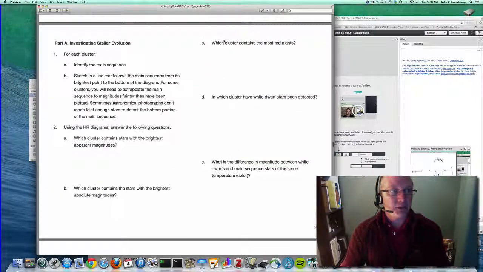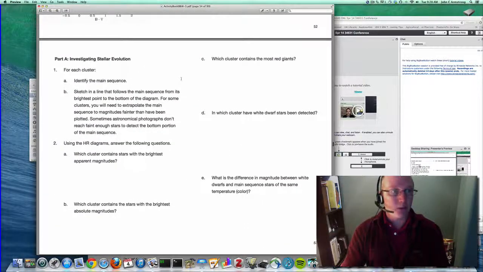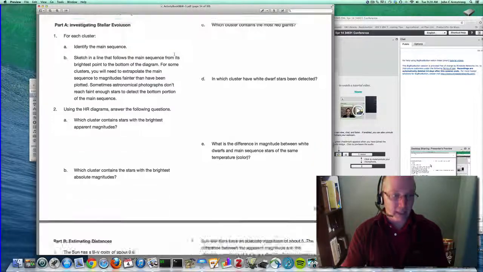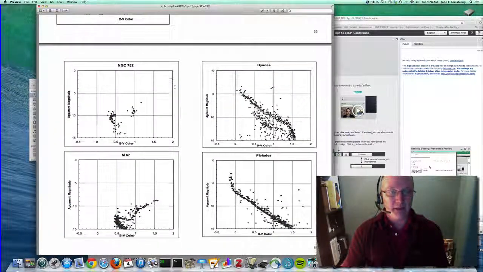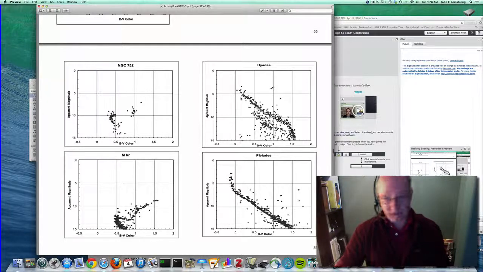So if we go up here to the top of the activity, the very first thing we want to do is identify the main sequence. So again, I'm going to choose one of these clusters and identify the main sequence. Let's take the Hyades, because we've done this one already. So I go through the Hyades, and I'm looking for any large group of stars that tracks from the upper left to the lower right. Okay, so there's my main sequence.